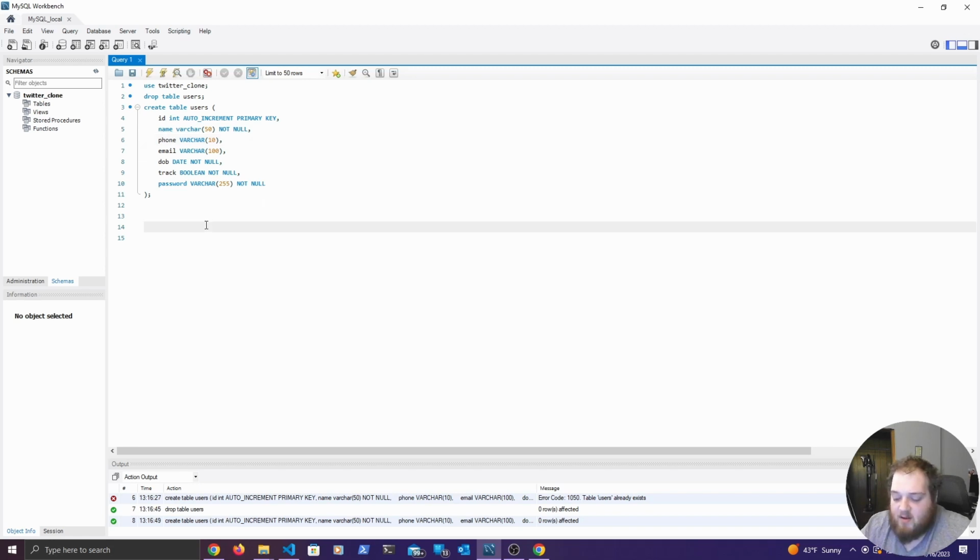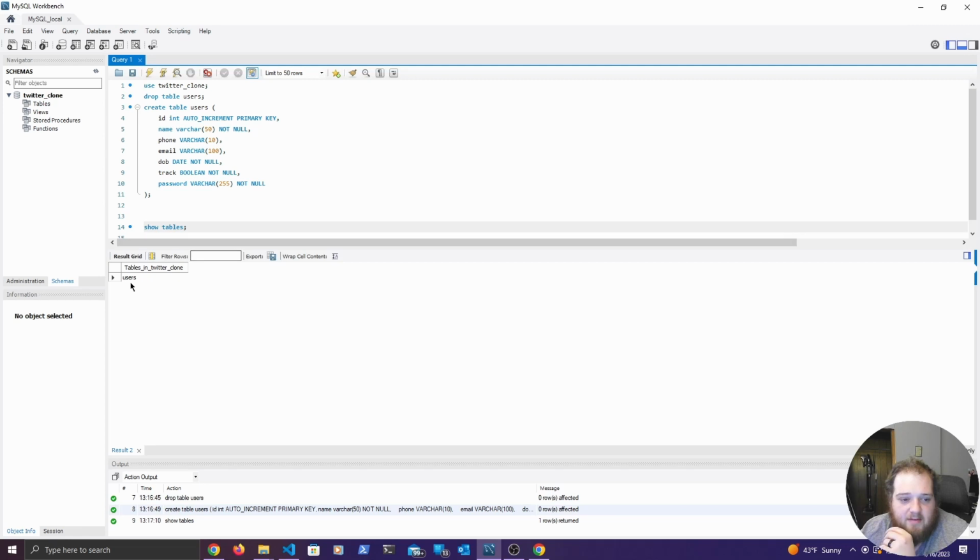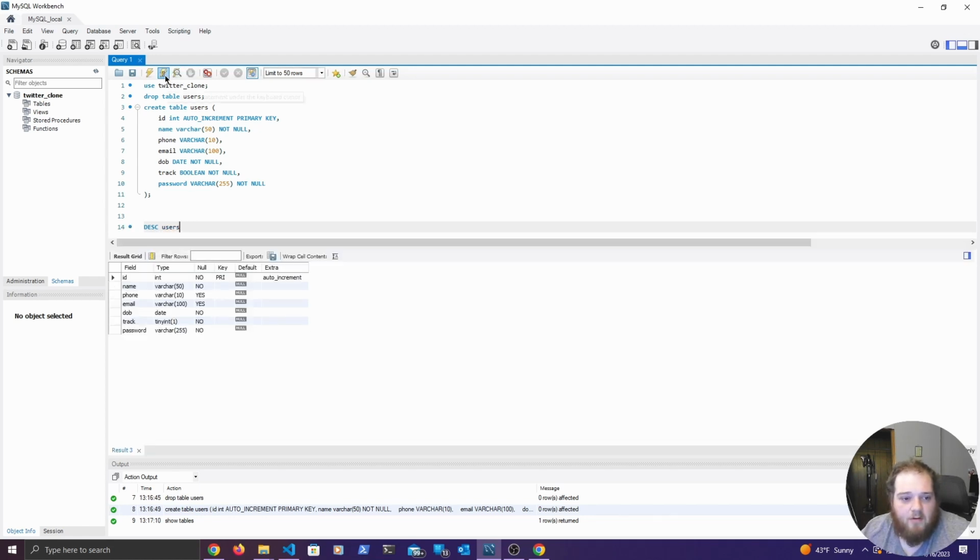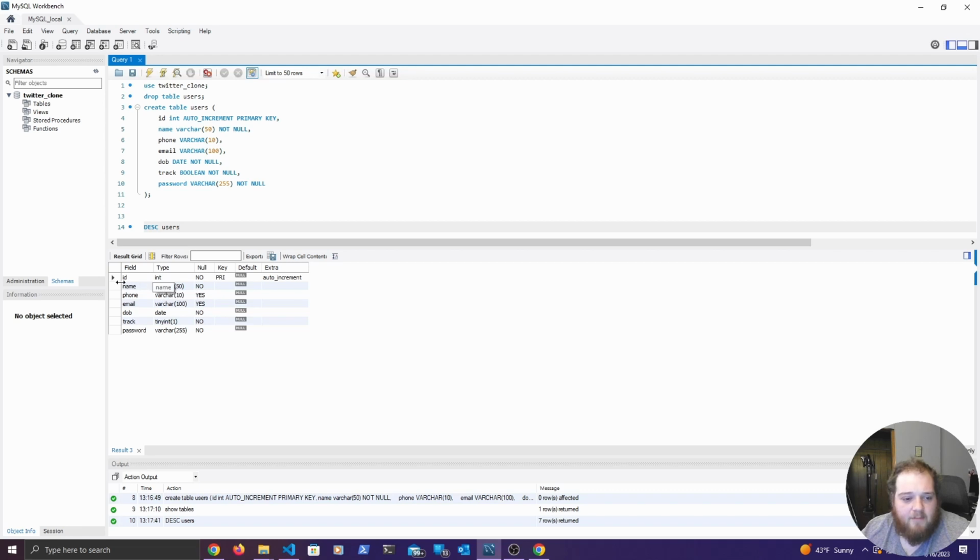Now, let's do a show tables. I think that shows what tables are within the database. Yeah. So it just shows that we just have a users table inside of the database right now. So we don't want that. But what we do want is, what is it? There's a command, like a shorthand command. What is it? DSC, I think. Users. I think that'll work. Yeah, so it describes the users table.